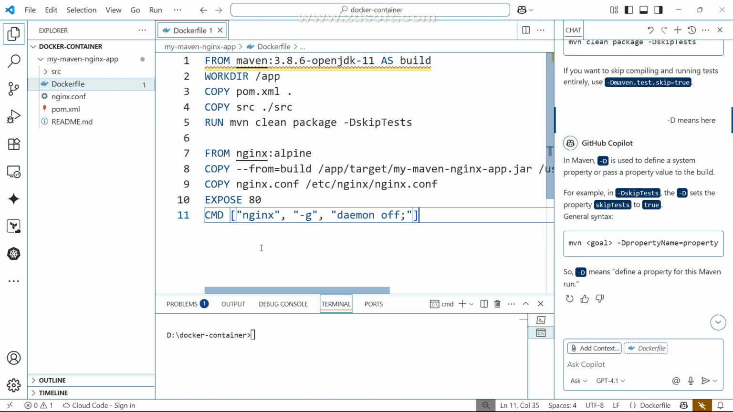The previous stage, I am attaching to the second stage. That means in the next stage, COPY --from=build. You know the app already, right? WORKDIR app. You know, target. Whenever I build and create a package, you can see within it, as you saw in the morning also, the target folder. Within the target there is my maven nginx app.jar. That is where we are moving this one.